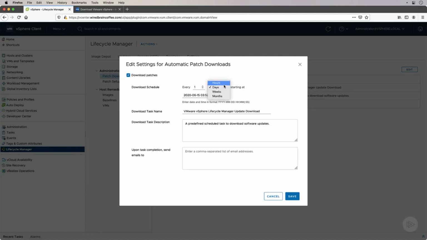You can, of course, tweak this and configure it to download, let's say, every hour on the hour if you wanted to do that. Or, for example, maybe every 8 hours, which would equate to roughly 3 times a day. You can also configure email addresses here so that you'll be automatically alerted whenever new patches are available for the vSphere infrastructure, which could be very convenient.